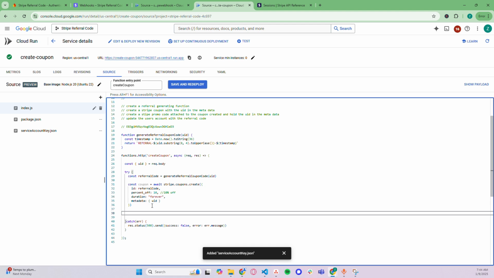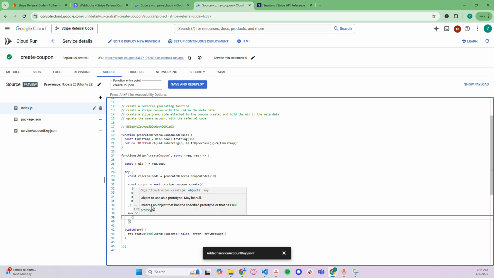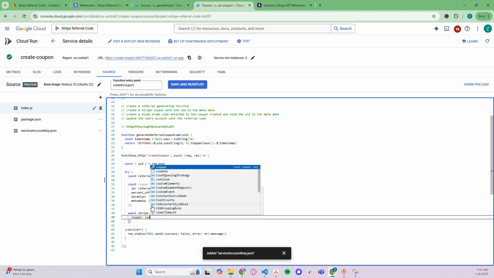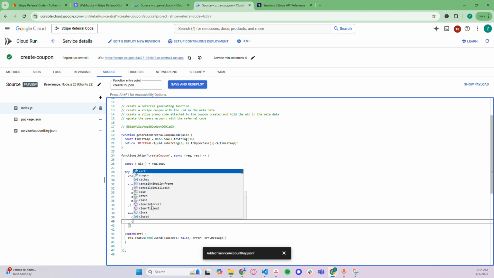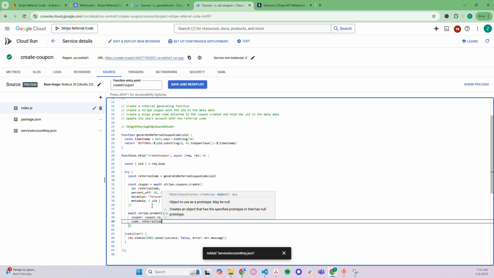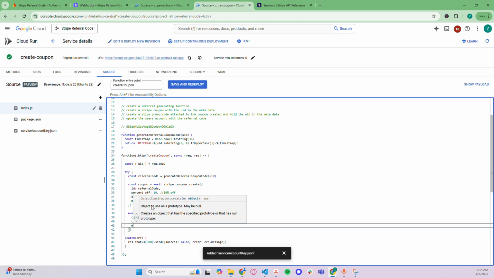Now we're going to want to create a promo code, so we're going to do await stripe dot promotion codes dot create, and we're going to create promotion code with the coupon that we just created, and use its ID. The code is going to be the referral code, and again we're just going to pass the metadata through here with the user's UID.